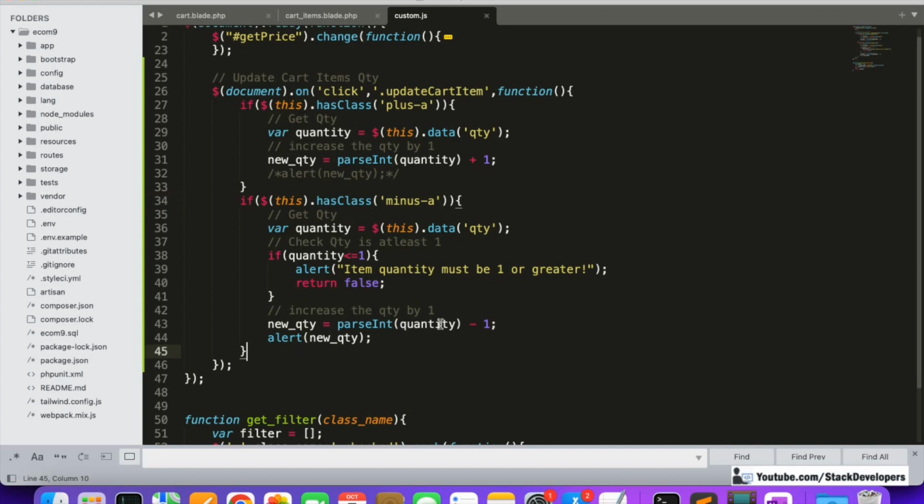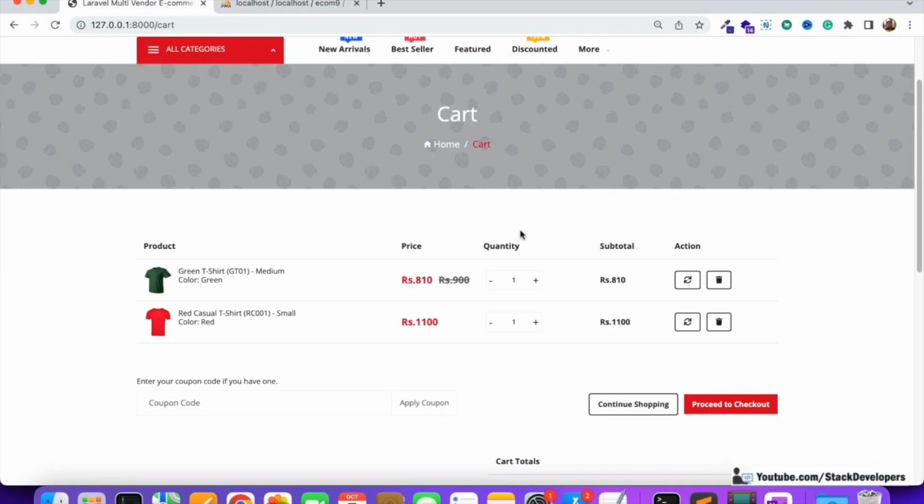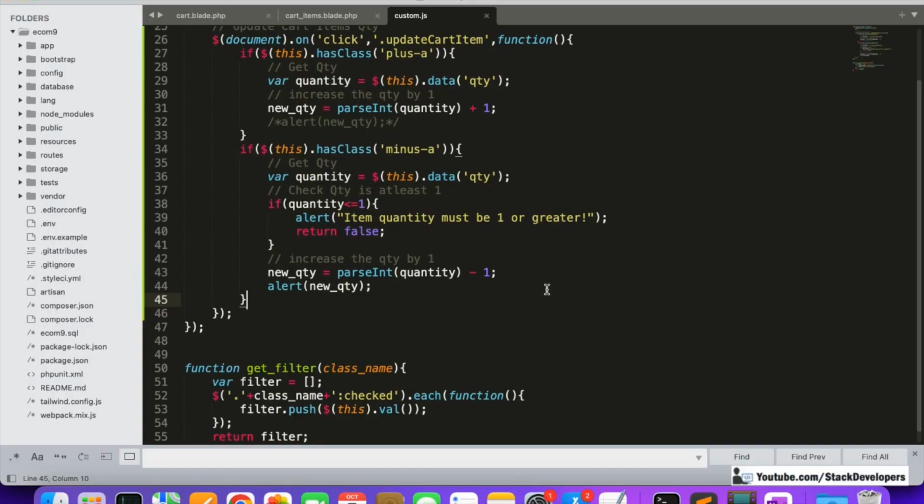So now we are going to use Ajax so that we can pass this cart ID as well as the new quantity, so that we can refresh that particular portion. Okay, let's work on this one.